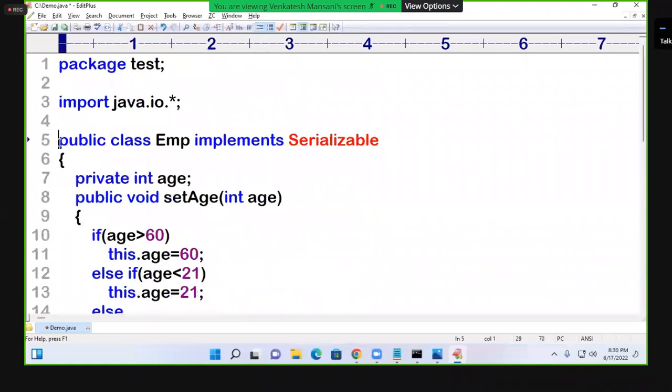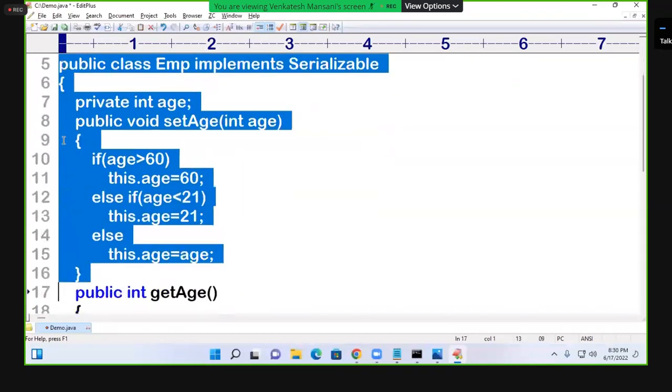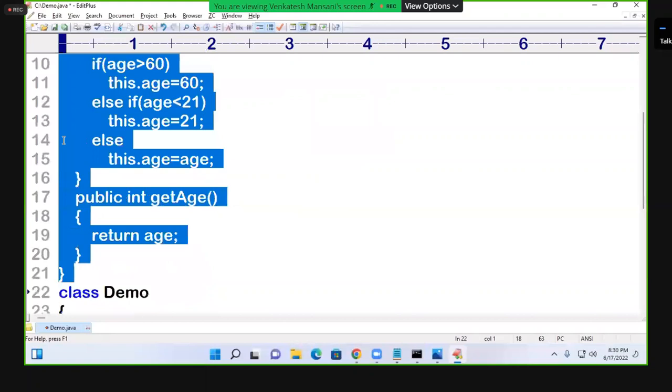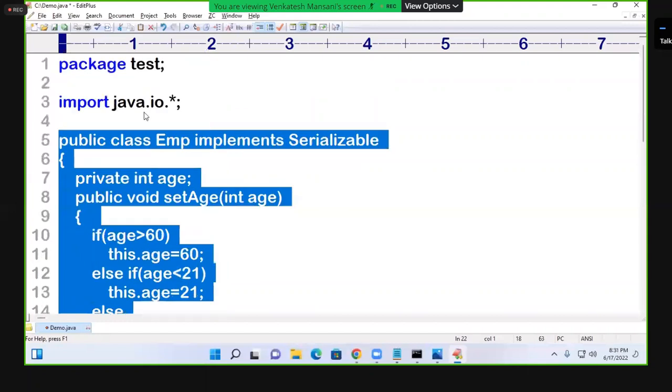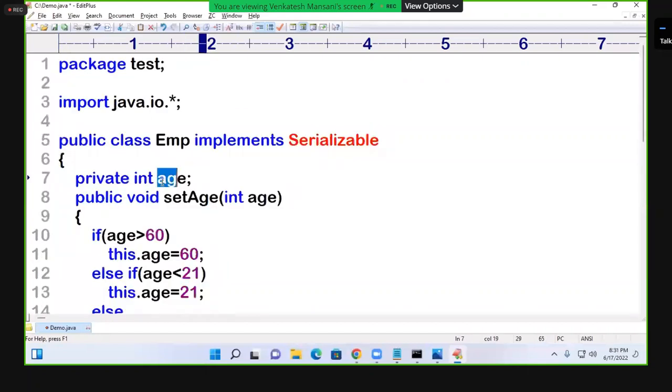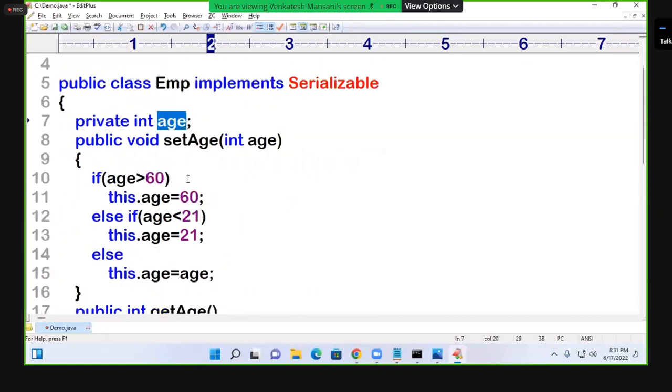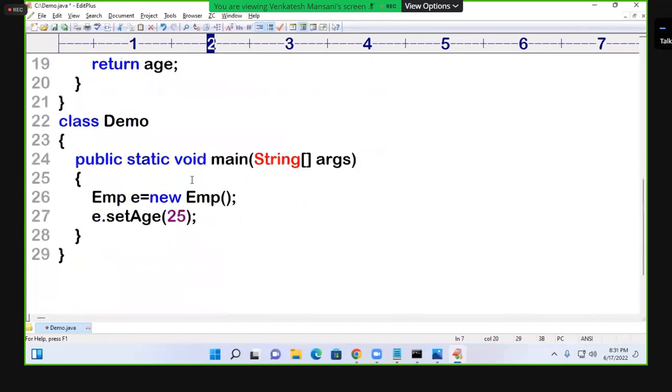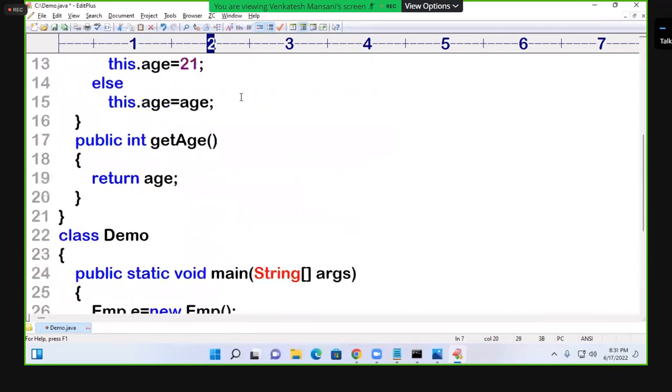Now my question is: without modifying a single character in the Employee class, can we store an age less than 21 or greater than 60? In the demo class, whatever you want, you can do. Can we store it without modifying a single character in the Employee class?